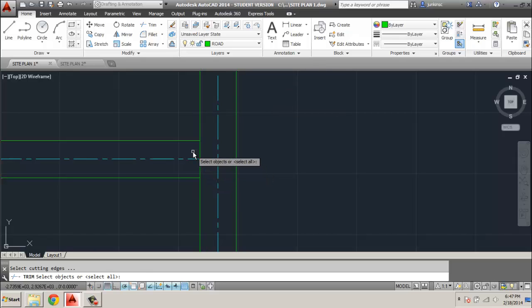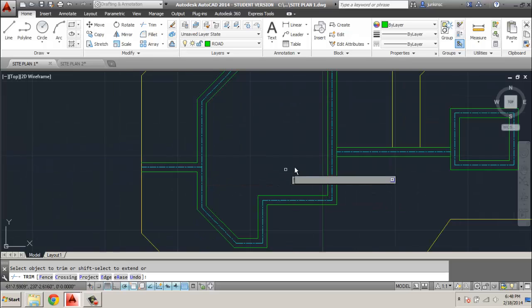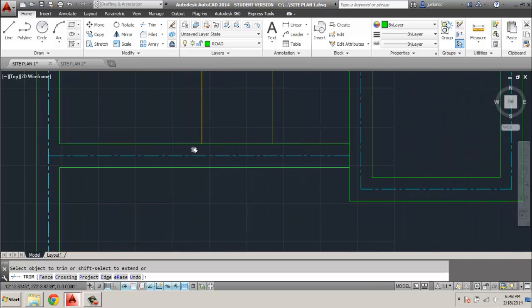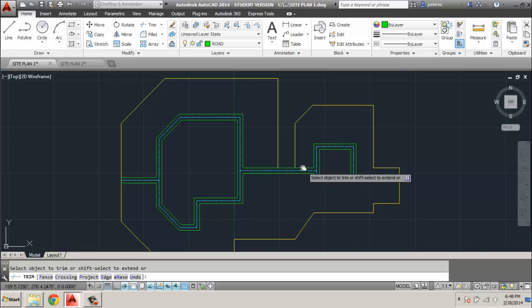I'm going to hit enter to select all, and I want to trim this line and this line. Now if I hold down my shift key and select this line, it will extend. See, shift select is extend. So we're going to do that on all these intersections. Trim, trim, shift, extend. And over here, whoops, trim, trim, shift extend.